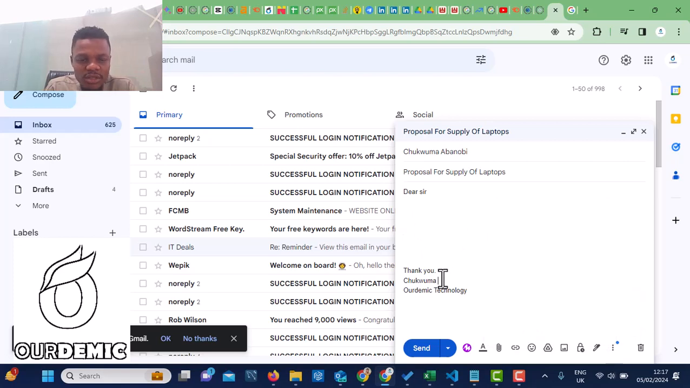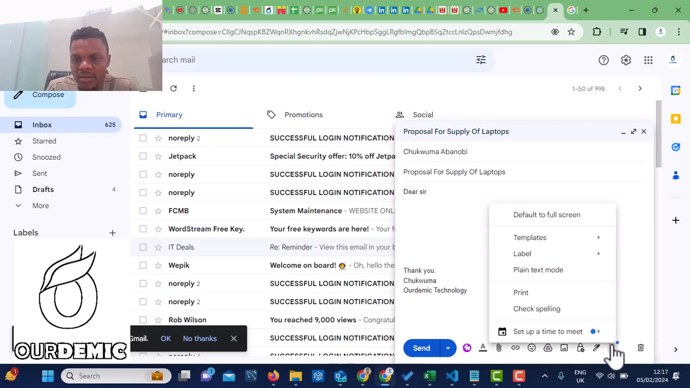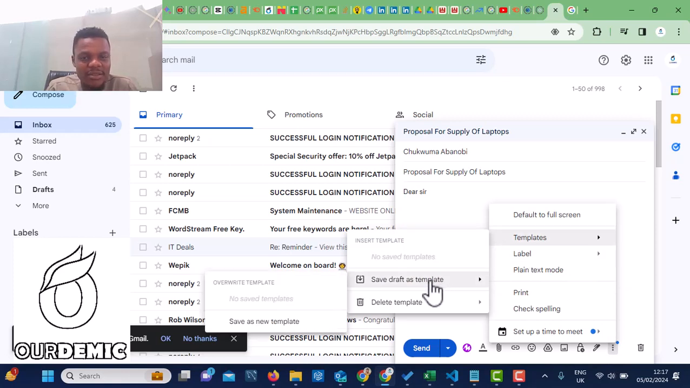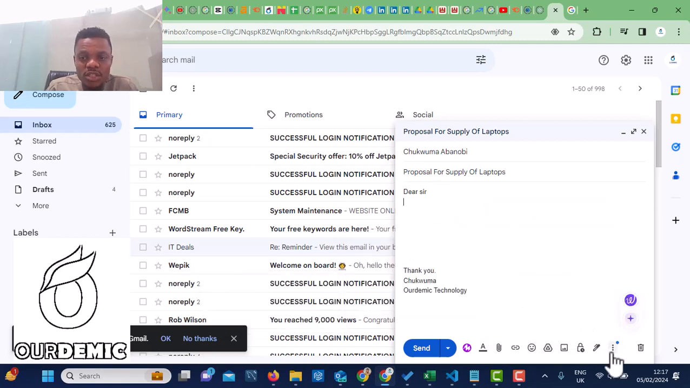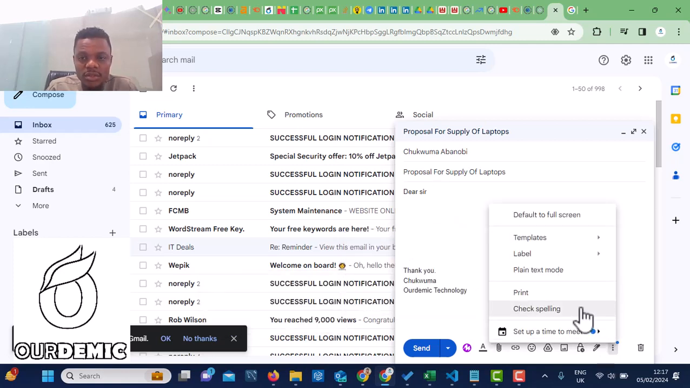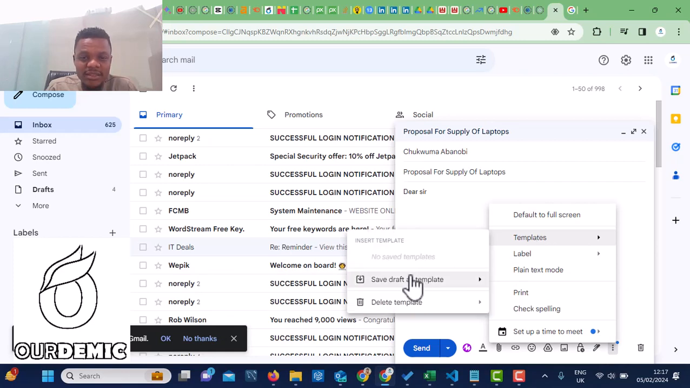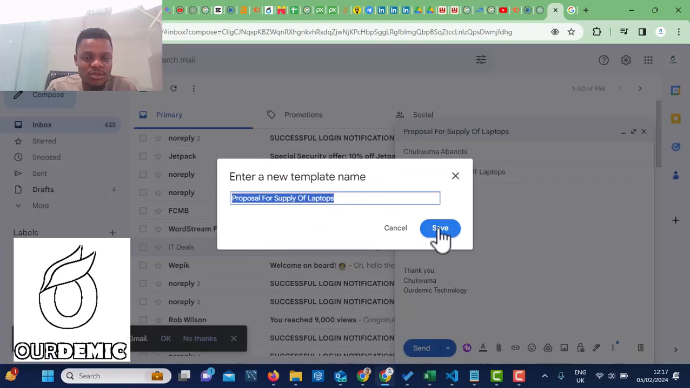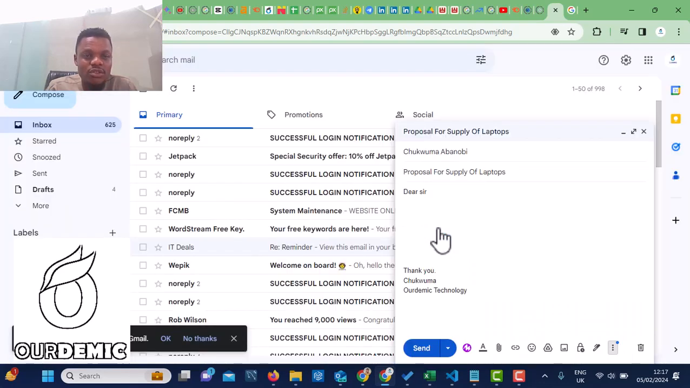What you should do is look, you can save this as a template. So what you should do is to come to these three dots, then go to template, say save draft as template, save as new template. So I've actually saved this template.